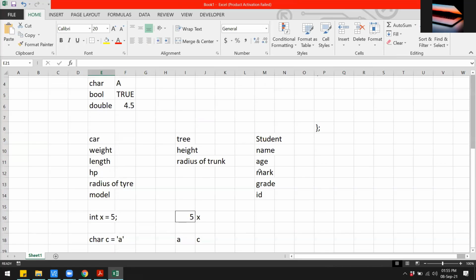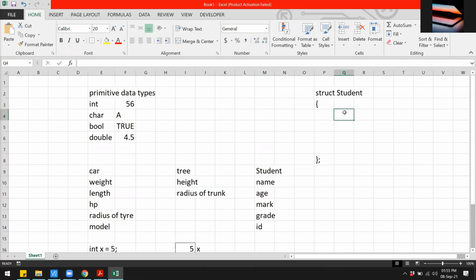Now for the student, I have many components. I have the name. So let's say the name is of type string. Then we have age, maybe int. We have string ID and so on, right? Now this has three properties: ID, age, and name.